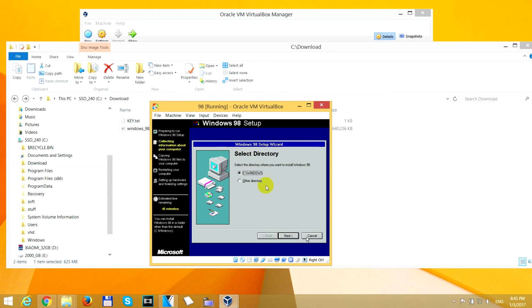100%. Okay, so select directory. Where do you want to install Windows? Let's choose other directory. We have the freedom to choose another folder. Let's call it Win98. Oh, I have to press the number key. 98. Okay, so we can choose the folder where to install Windows. Click next. Checking for installed components.